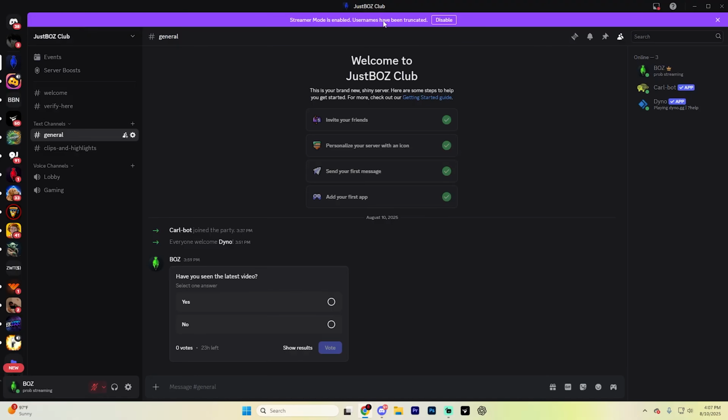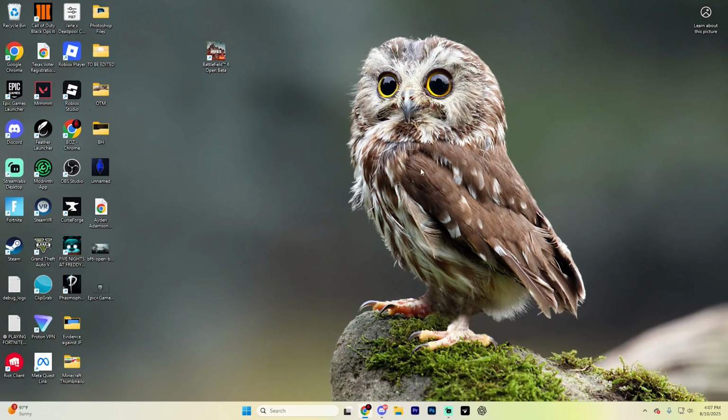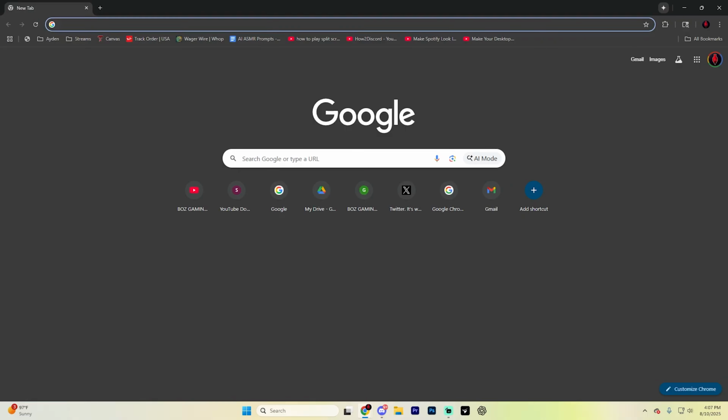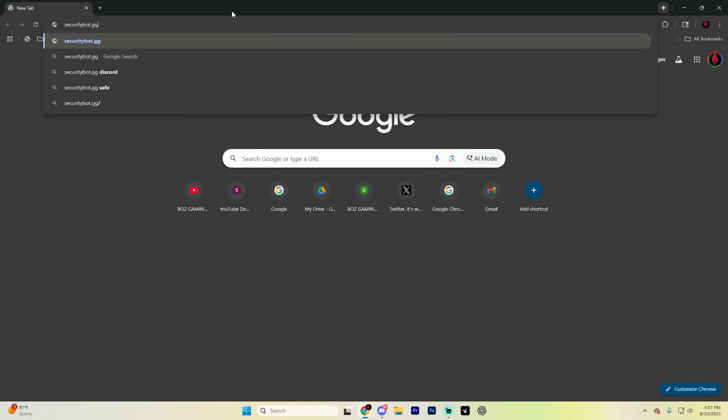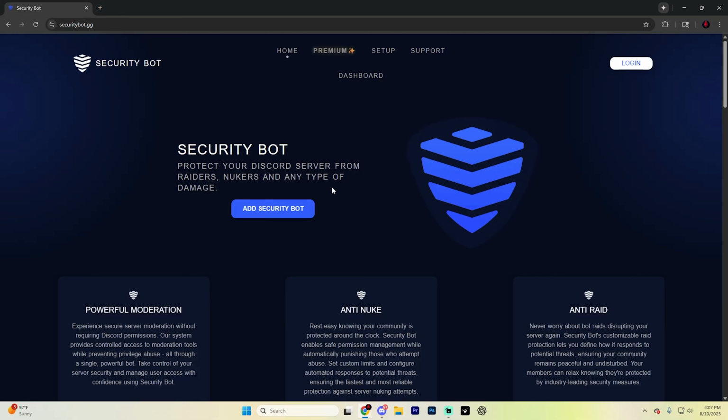First things first, what you're going to want to do is minimize out of Discord and open up a web browser of your choice. I'm going to use Google Chrome for this. You can use whatever you would like, but navigate to securitybot.gg and hit enter.